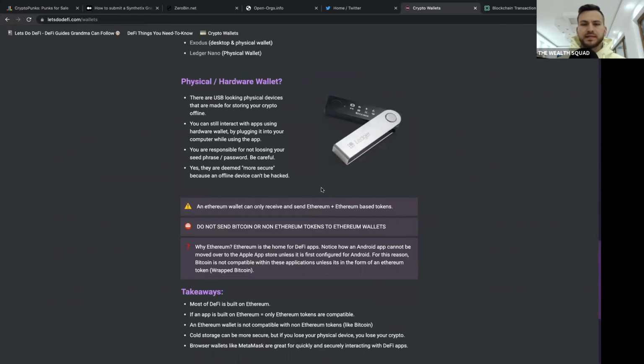So yeah, that's basically it for wallets. It's not a complex topic, even though it's so important to the whole DeFi ecosystem, right?